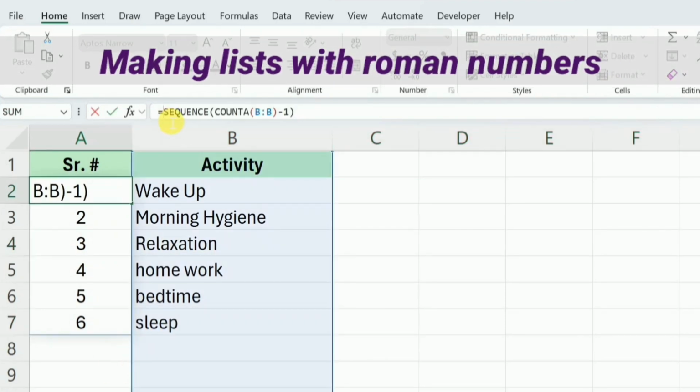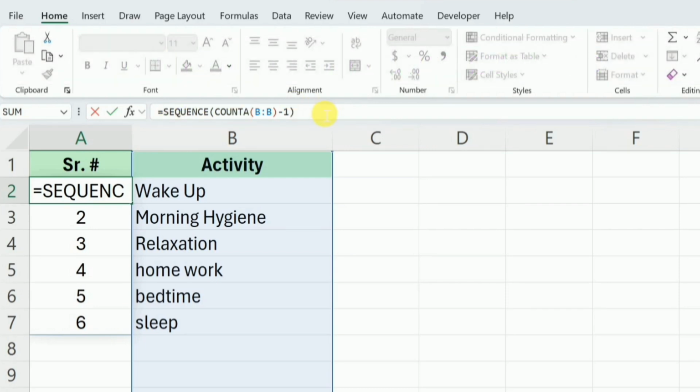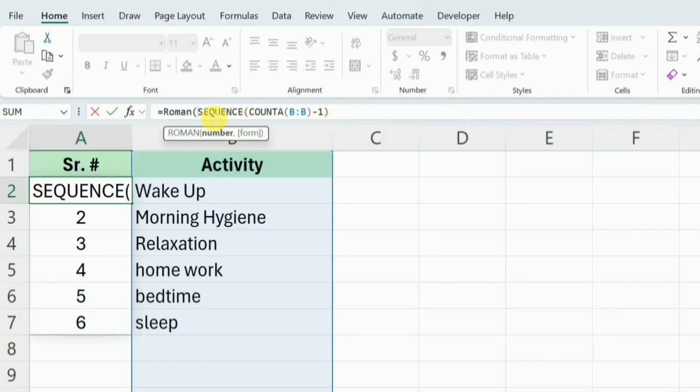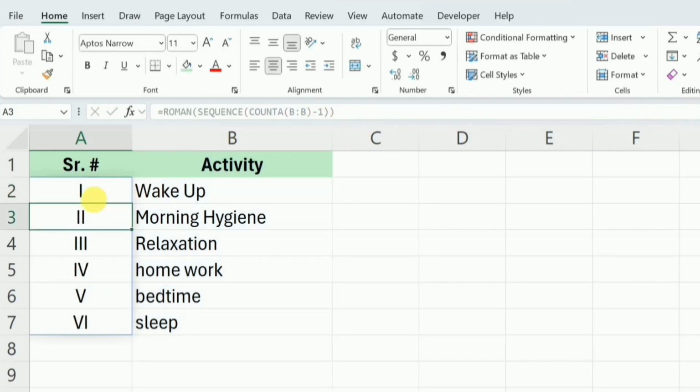Now what if I need this sequence in Roman numbers? I will pass the SEQUENCE function in the ROMAN function. So in the start I will write equal ROMAN, start this bracket and paste the whole formula like this one, and then close this bracket and press enter. Now the sequence is in Roman numbers.